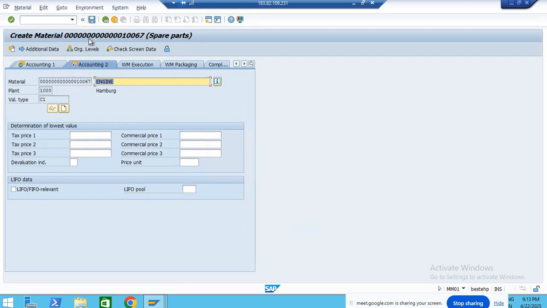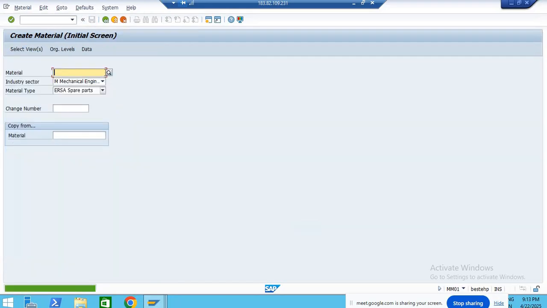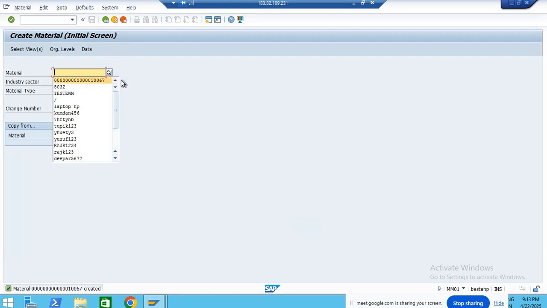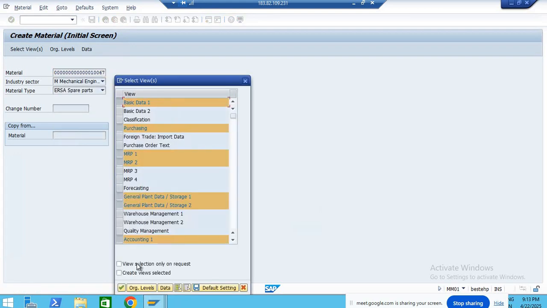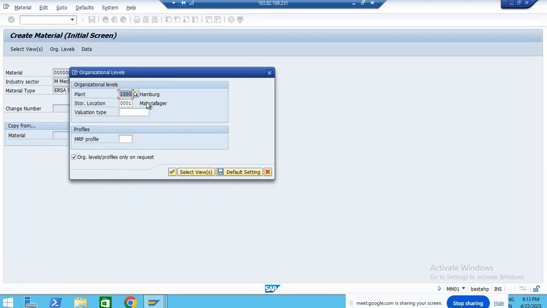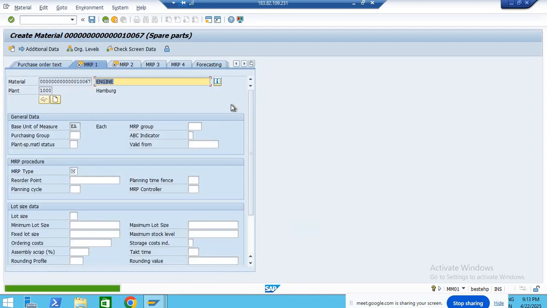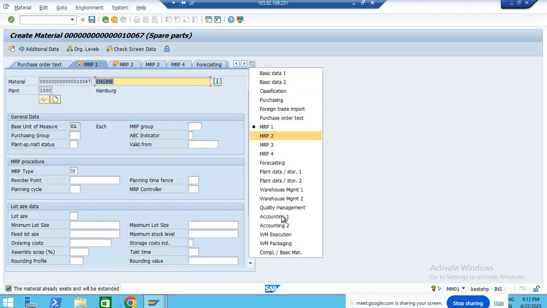Okay, I am saving this. After that I am going to create this material again with a different valuation type. Continue, and directly I will come to accounting 1.